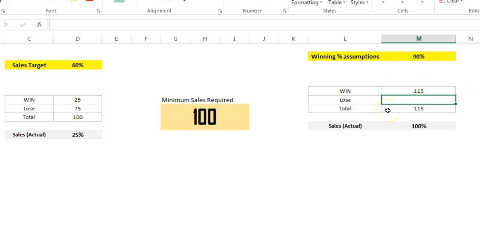Similarly, for lose, we will take this value, the actual lose, plus 10% of this value. This multiplied, and how can we get the 10%? 100% minus this value, and just close the bracket.